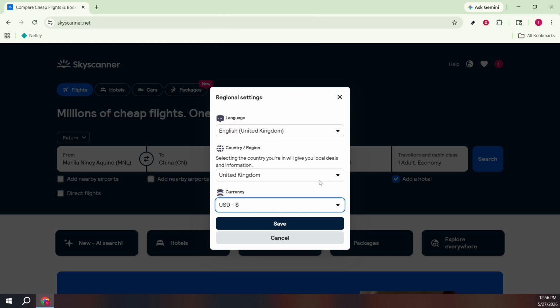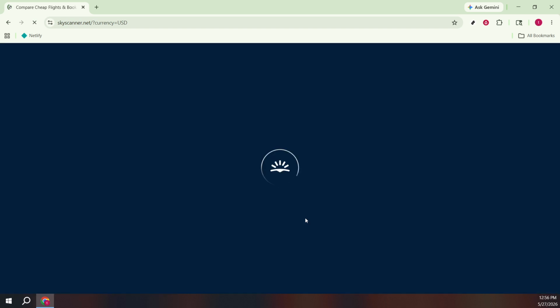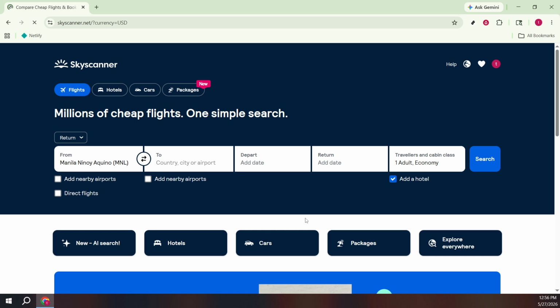Once those three fields look right, language, country or region, and currency, click Save. The page will update and you should immediately see prices switch to your chosen currency. If the change doesn't appear right away, give the page a moment to refresh or run a new search. Your preference is stored and will apply across your browsing.